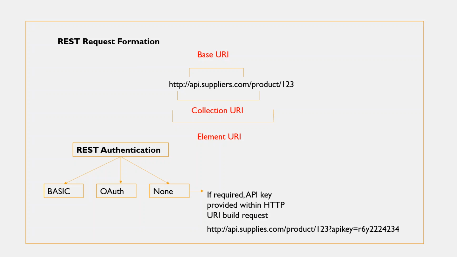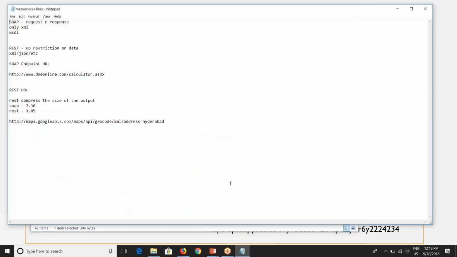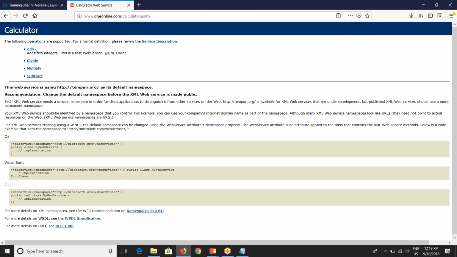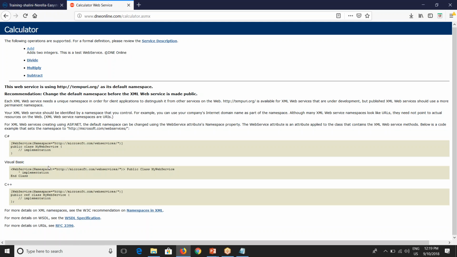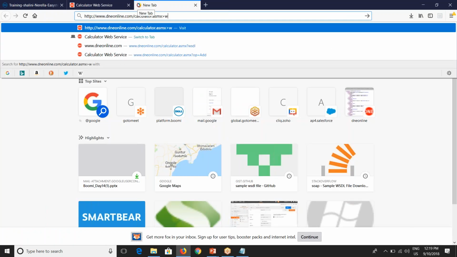So let's now see how we consume a SOAP web service. Okay. So I have links over here. This is one of the SOAP web services that is exposed. Now we'll try to consume this. Okay. So give this in the browser. So see here, it defines for you the operations that are available: add, divide, multiply, subtract. And if I add WSDL next to that, it gives you the WSDL.